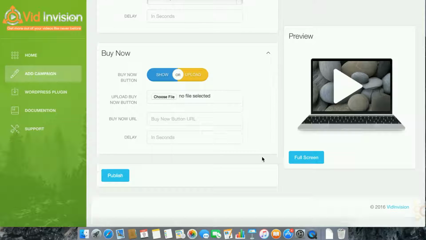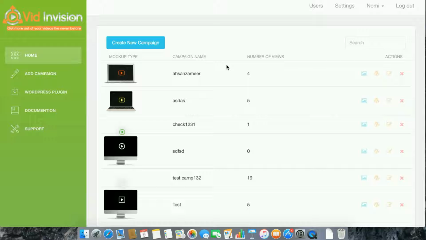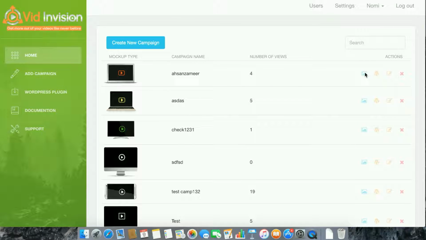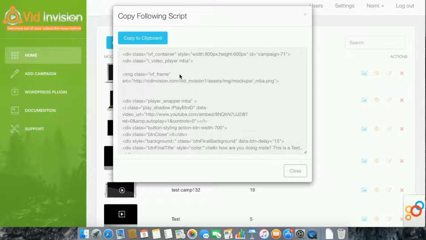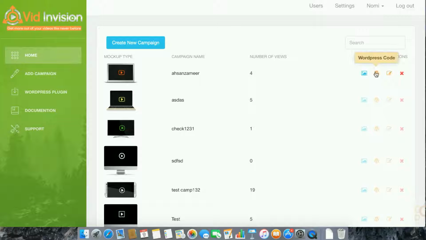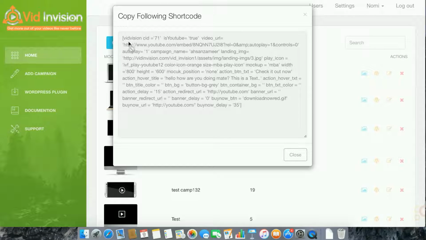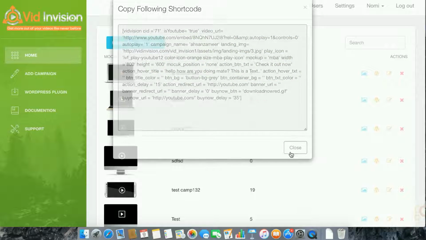and his campaign will be created. So the user can go to the home page and he will find the campaign along with his name, and he can choose where he wants to display that campaign. If he wants to display that campaign on an HTML website, he can just click on it and copy this code and just paste it wherever he wants on this HTML website. If he wants to display it on a WordPress website, he can select this WordPress code here and display it on any WordPress website.